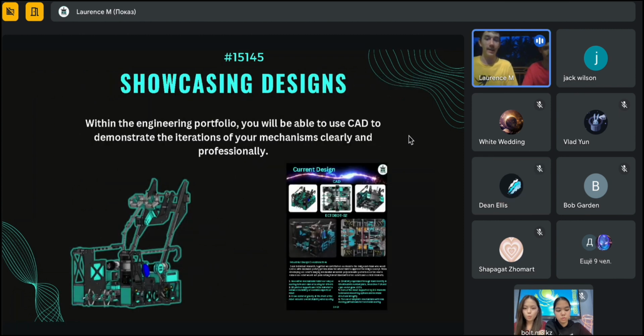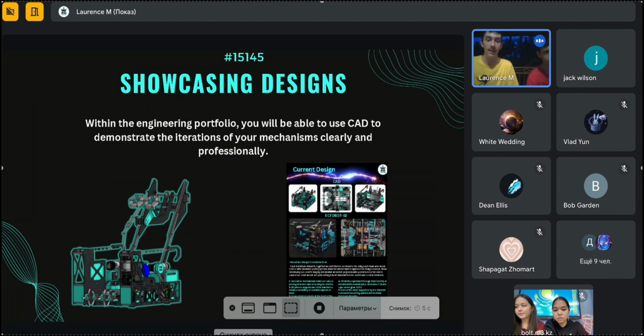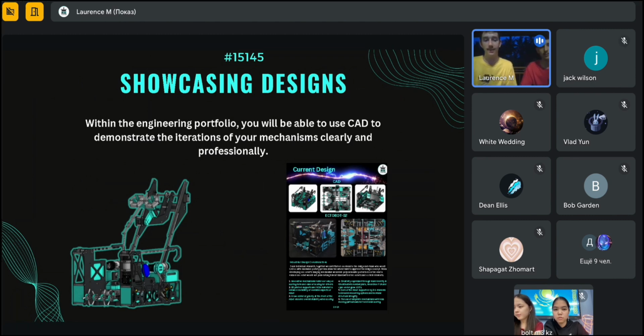So, showcasing the designs. Within the portfolio, you're able to use CAD to professionally communicate your designs to the judges and other teams. That's a really good benefit of using virtual design, so you can hide other instances and parts on your robot to only focus and select on a certain subsystem, which enhances your communication of ideas to judges.